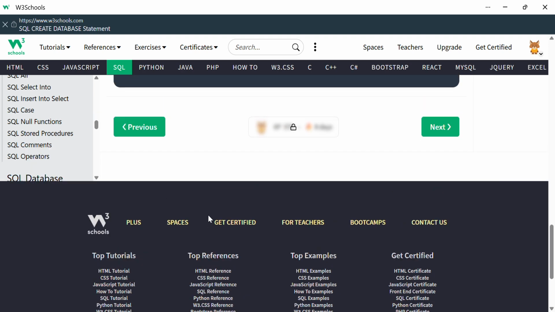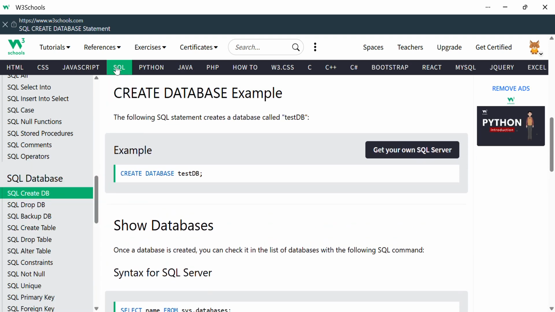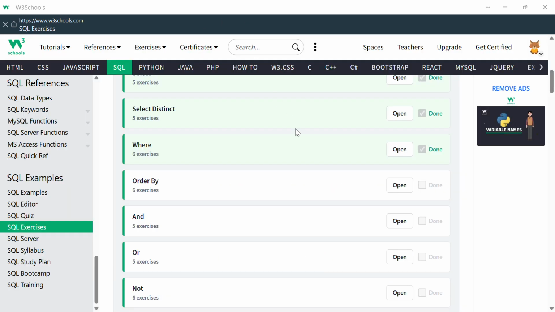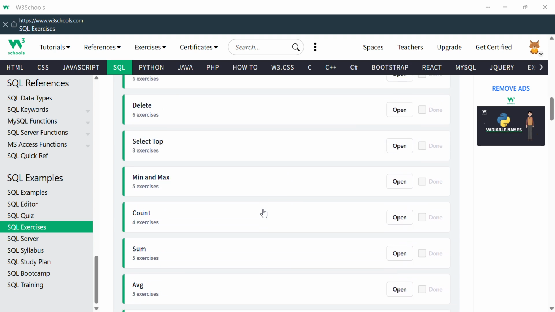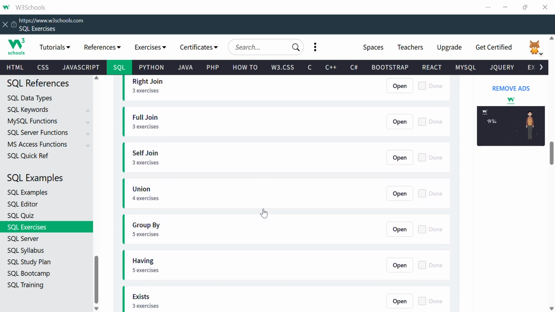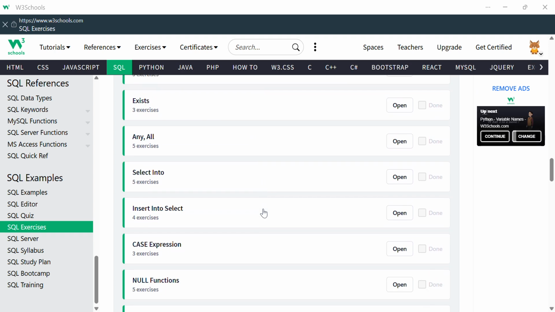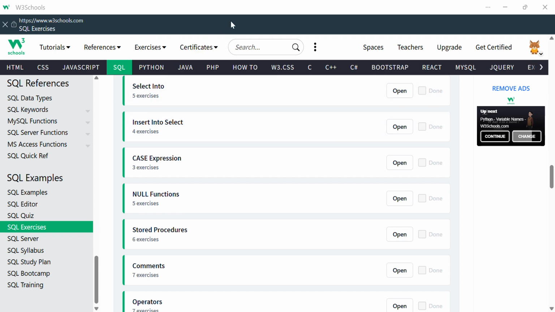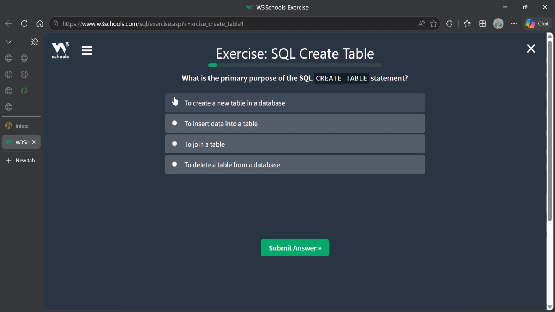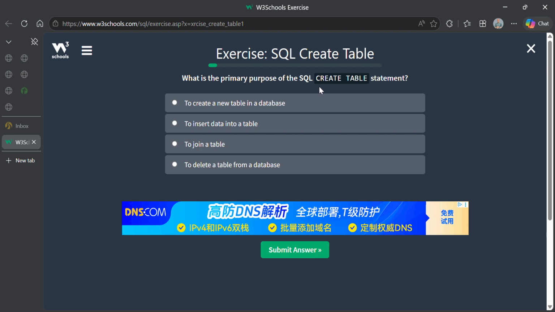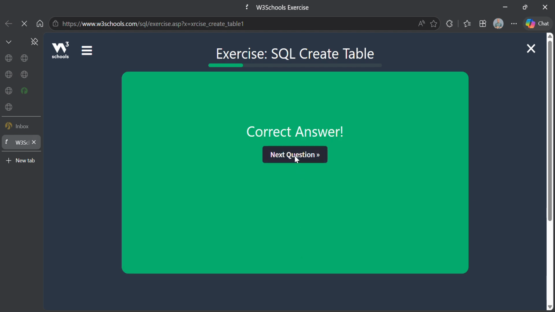You can see here, some of them are not showing. I don't know why, if it is the subscription. However, let's look at the exercises we did. So let's look at create table. Okay. So you see, what is the primary purpose of the SQL create table statement? To create a new table in a database. You just have to select the reference question here and then say correct. You want to go again.